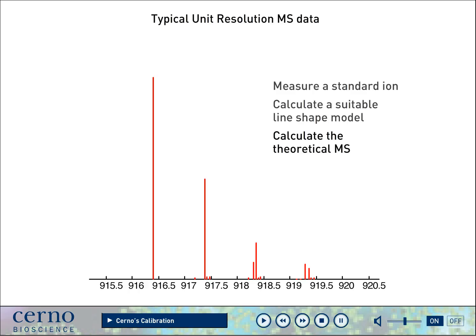Next, knowing the formula for the standard ion, we calculate the theoretical mass spectrum. As mentioned previously, this can be done to a very high degree of accuracy because the masses of the elements are known very accurately, as well as the natural abundance of the isotopes. Note that this theoretical spectrum has infinite resolution and the contributions of the different isotopes in the n+1, n+2, and remaining isotope peaks are quite apparent. However, our real measurement does not have infinite resolution, but we know the approximate resolution from our peak shape estimation.